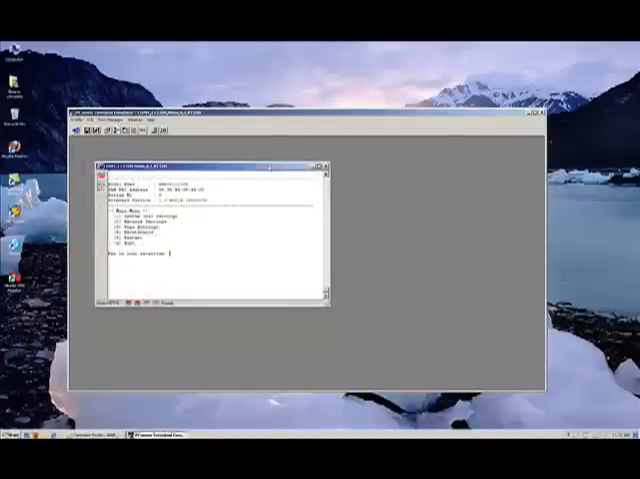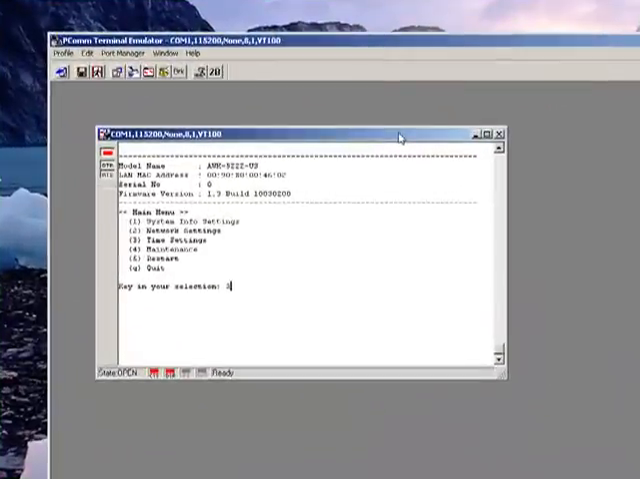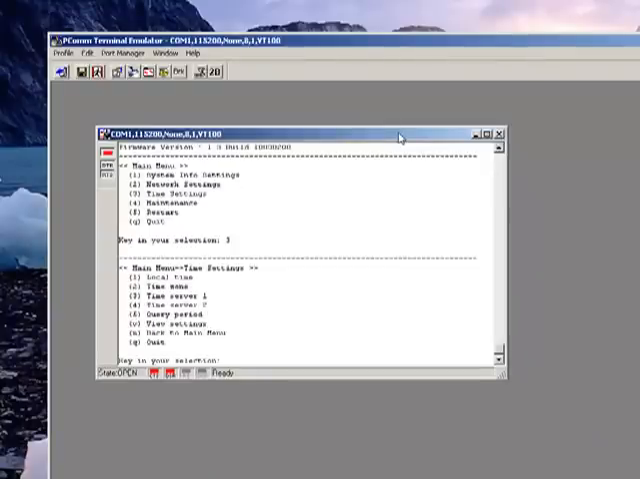The third menu is used to configure all the time settings on the AWK. Within this menu, you have 5 options. These options are local time, time zone, time server 1, time server 2, and query period.